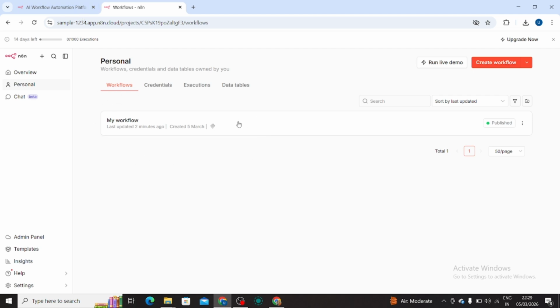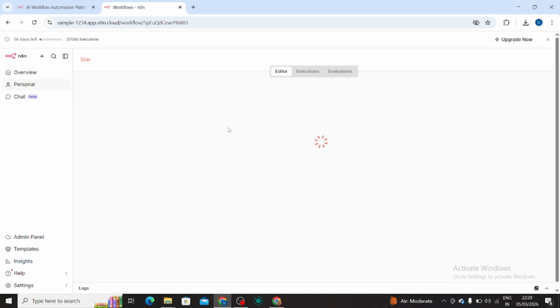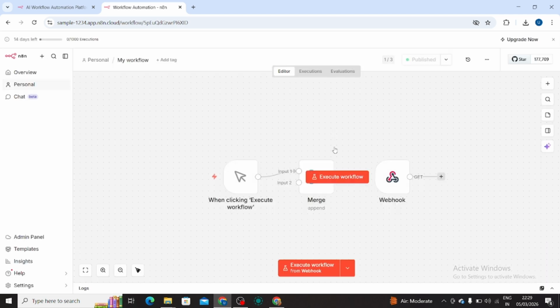Step 2. Open Settings. Click on your profile icon or the Settings option in the top menu. Look for the section related to Preferences or Instance Settings.